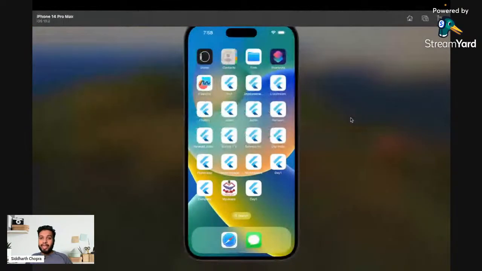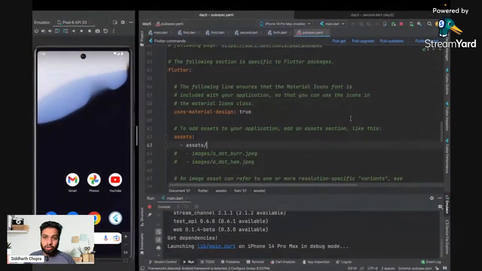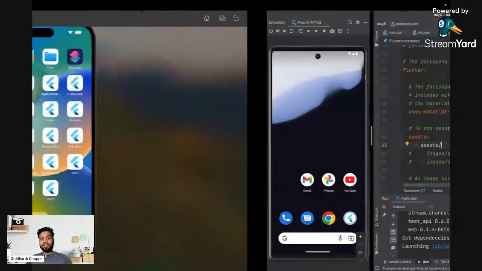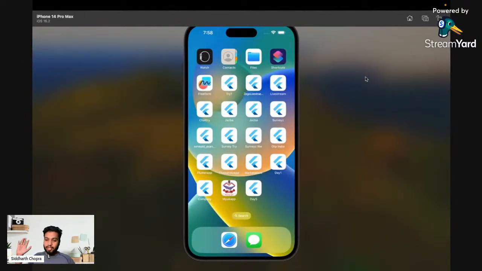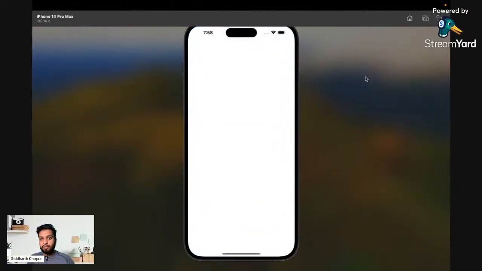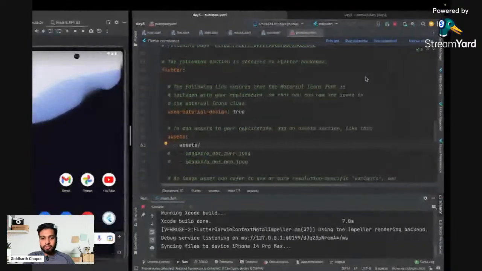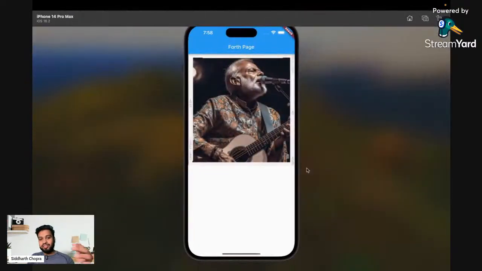Whenever you make any changes to this file, don't hot reload or restart. Just stop this app and run it again. The reason is that hot reload doesn't update all of the information inside the configuration file. So if you want to load those changes as well, you can stop this code and run it again. And now you can see we have an image of Modi ji inside our app.